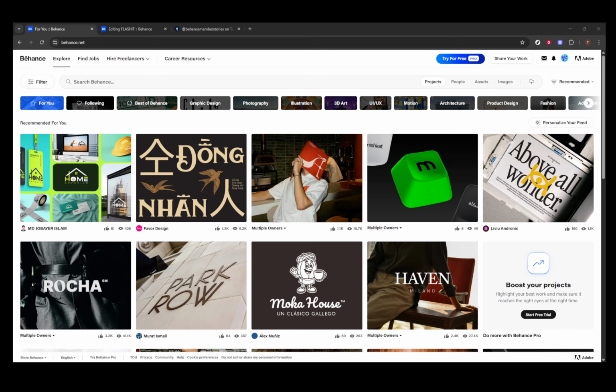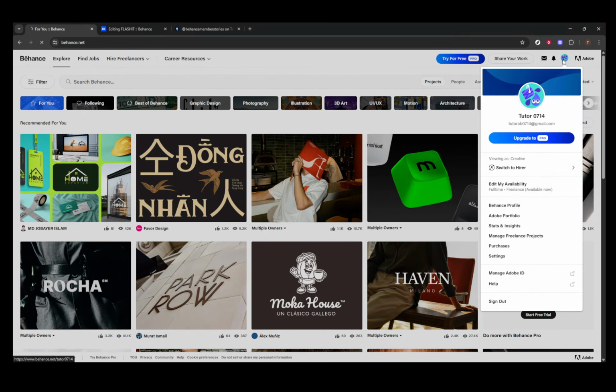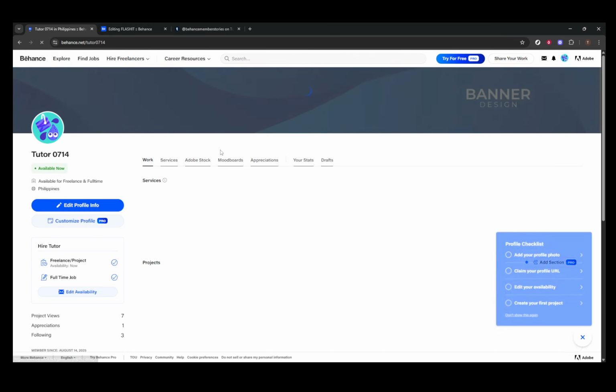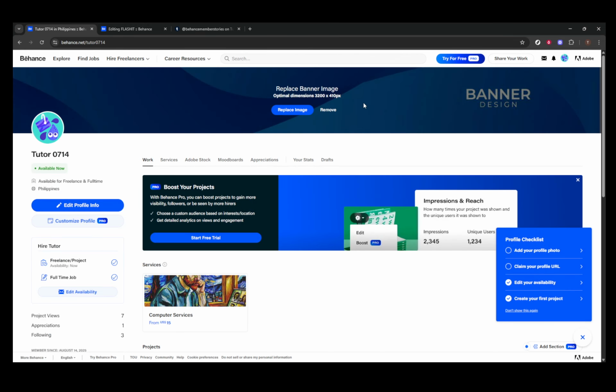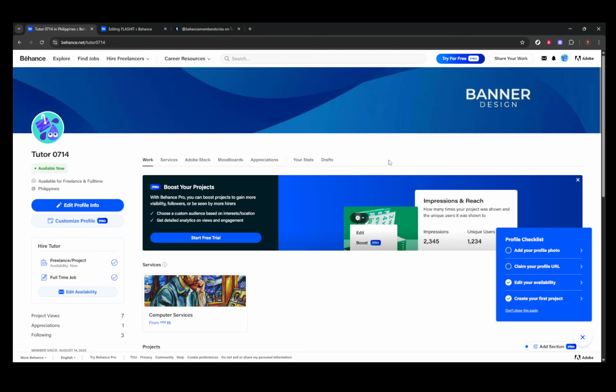Let's begin with your profile banner, the large, eye-catching image that greets visitors at the top of your profile. For the best results, it's recommended to use an image sized around 3200 by 410 pixels. The process is simple. Head over to your Behance profile on your desktop.